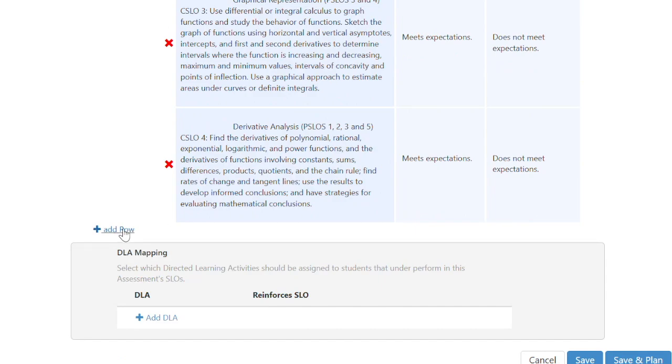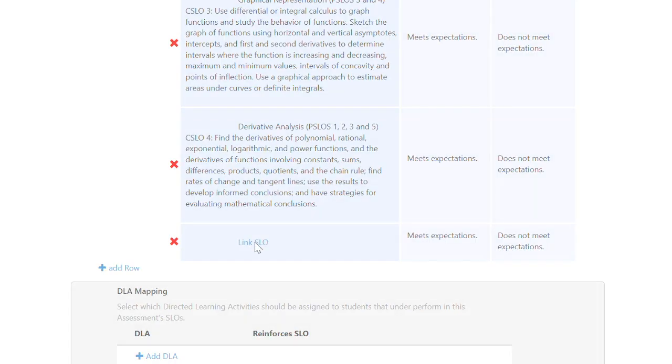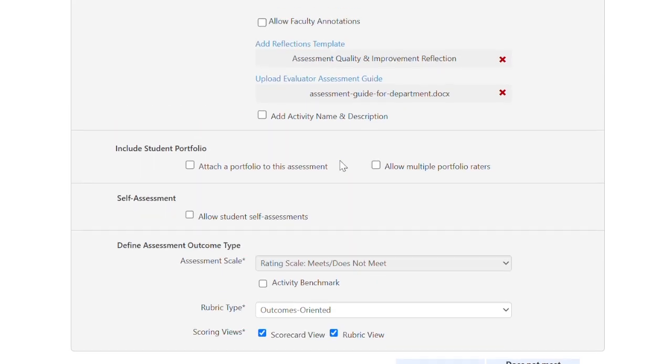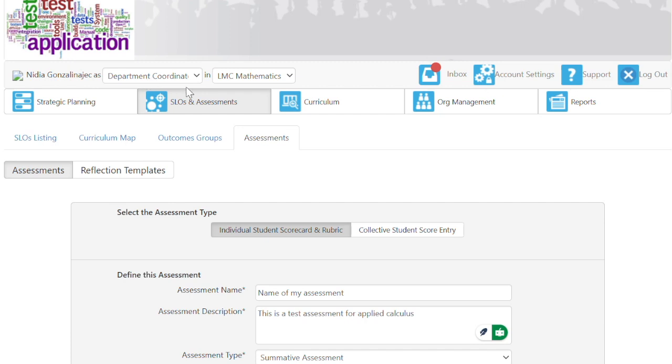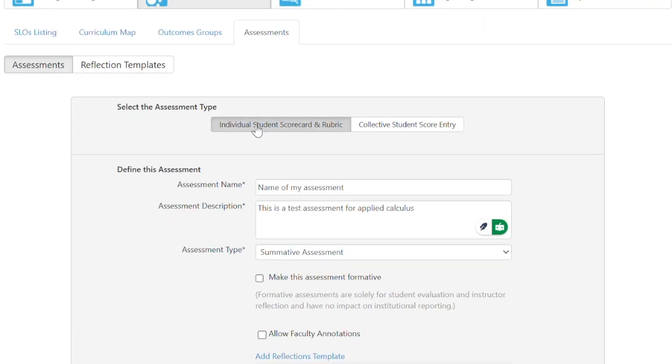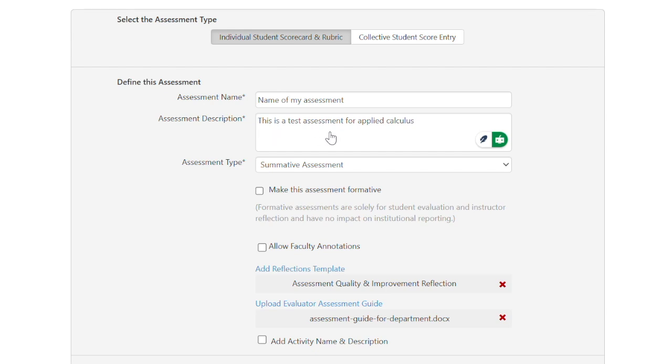And there's one more left for me, student learning outcome number 5. There we are. I have them all here. So again, to summarize, as my department coordinator role, I went to the SLO and Assessments tab. I clicked on Assessments at the far right below. I kept it at Individual Student Scorecard and Rubric. I named my assessment. I typed a description.